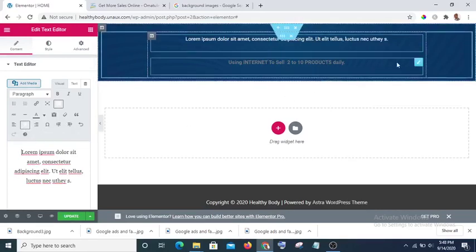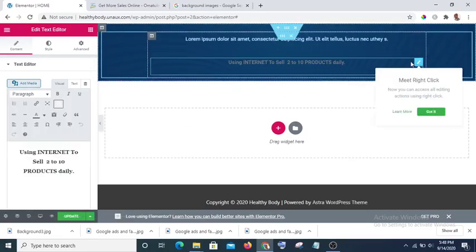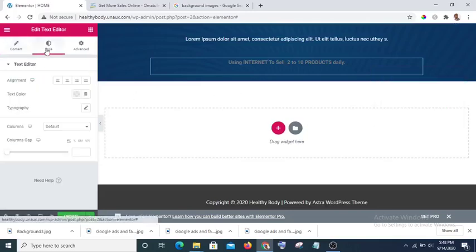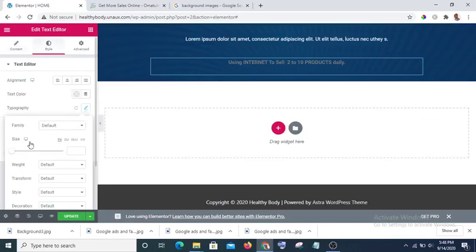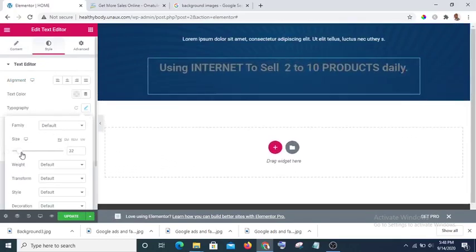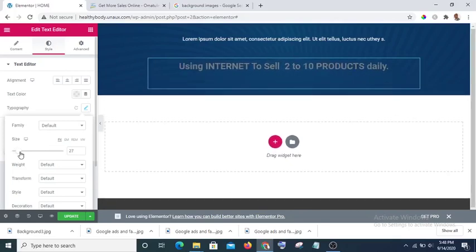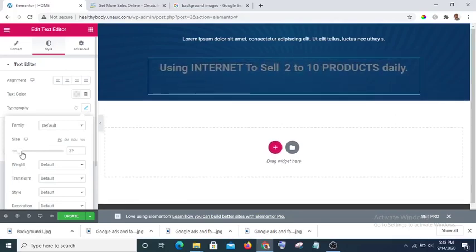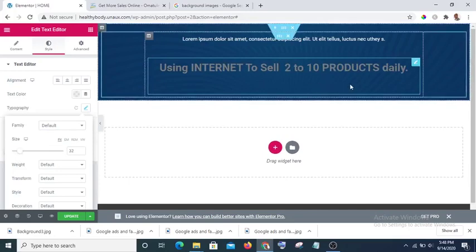Okay, then we are going to change the font size. So you click on this pencil icon, then you go to style, you go to typography, and you adjust the size. Okay, the size is okay now.